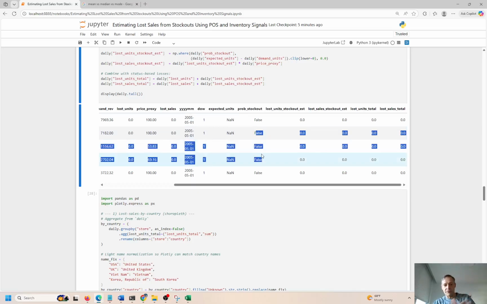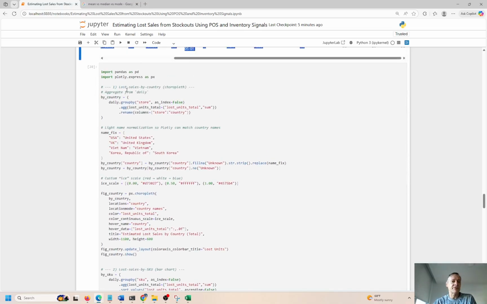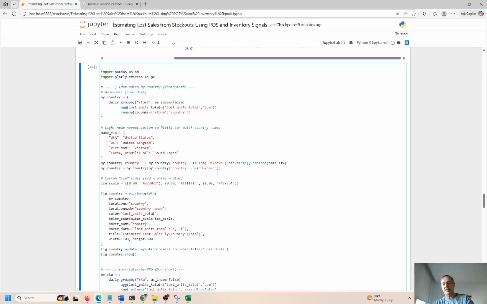No, these are all false, so we're safe there. Lost unit stockout estimate, nothing, nothing, nothing. So these are all fine, right? We're not expecting any stockouts. Now, it's not saying that it can't happen. It could happen, but if we were expecting it, we could deal with that and anticipate it and try to prevent that from happening.